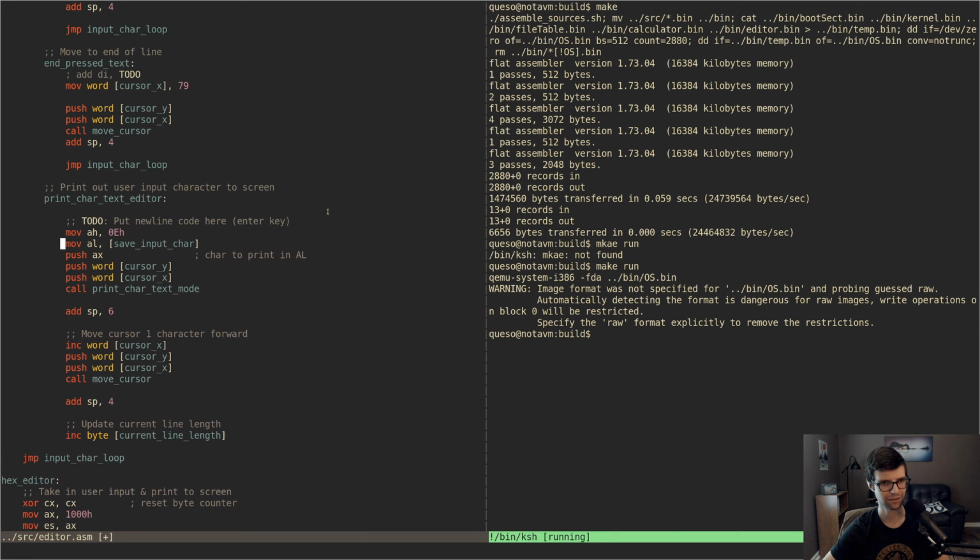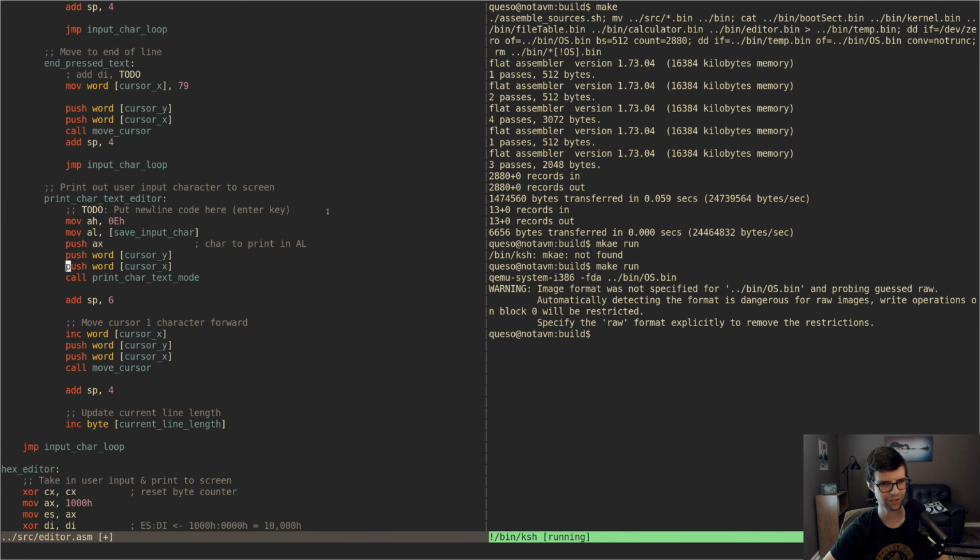Or well, yeah, the data in DI. We don't really need to print a new line character. I mean, interrupt 10 does with AH 0E. For teletype output, it does move the cursor down, but when we're writing to video memory and we're just pushing the cursor stuff, it doesn't really do that.